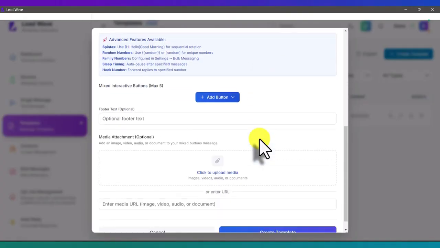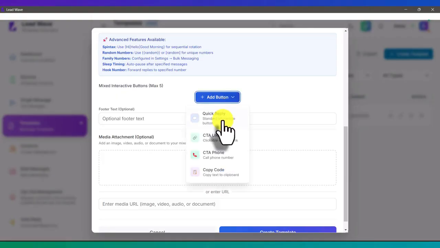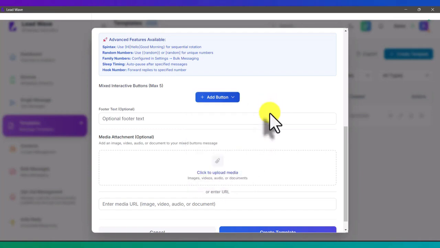When you click on mixed interactive button, you'll be able to create five different buttons. Leadwave is the only application available in the market wherein you can send messages by adding five buttons: two quick replies, one call to action URL, one call to action phone, and copy code.